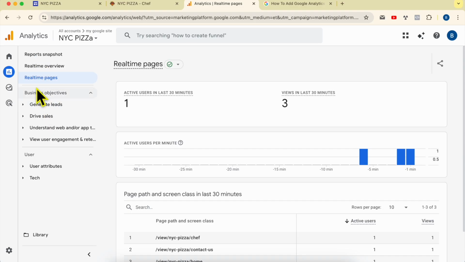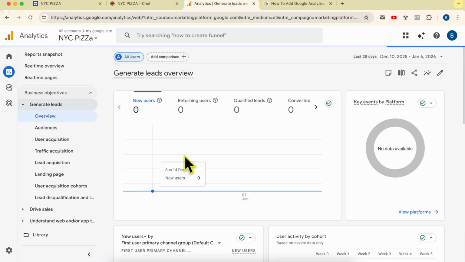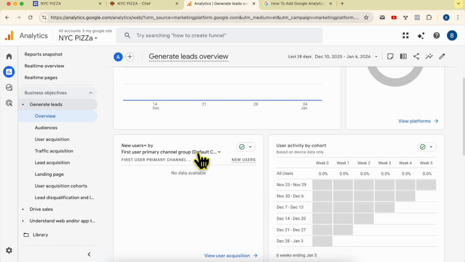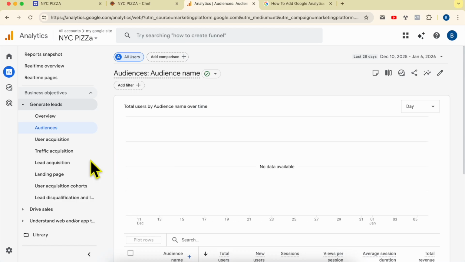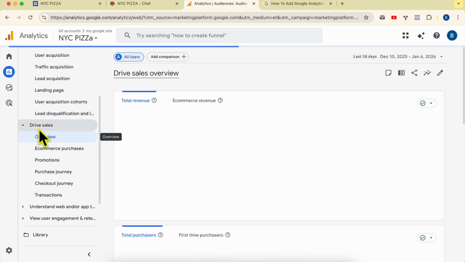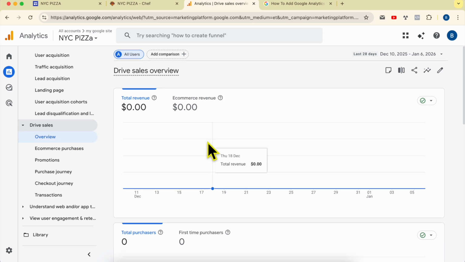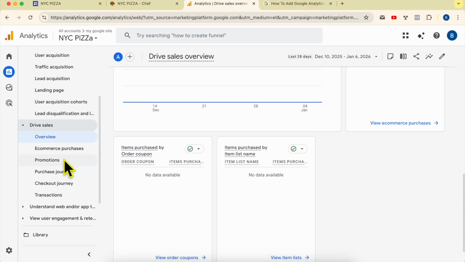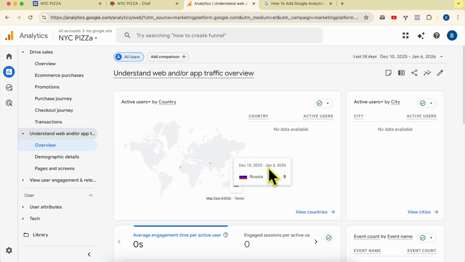And below business objectives, you can see the objectives selected in the first. As you see, generate leads. If your business generates leads, this page will be useful for you. Audiences. If your website is an e-commerce and it drives sales, this drive sales page will be useful in your case. Understand the web. Active users by country, new users, returning users.